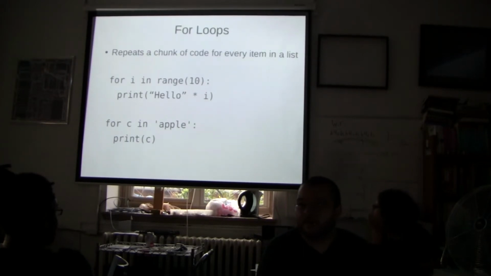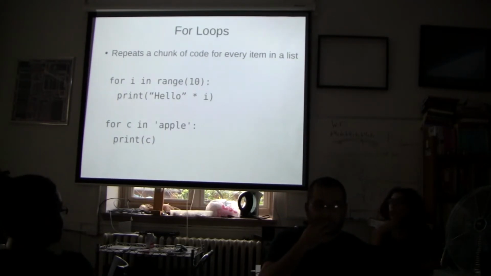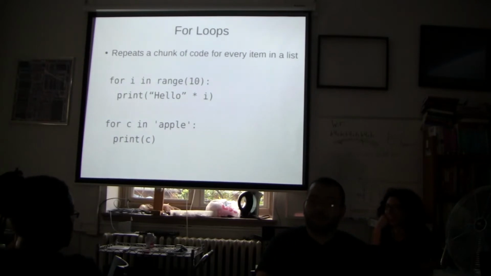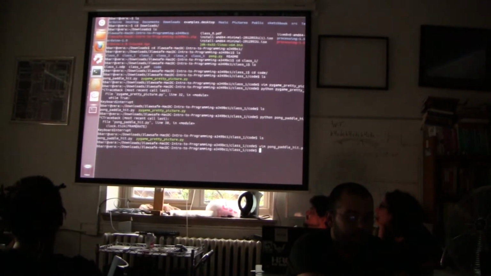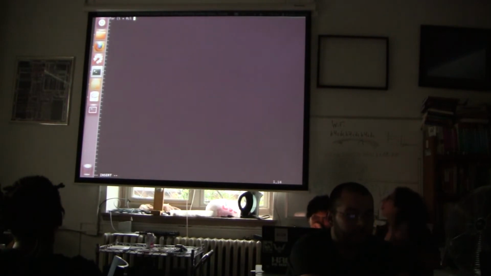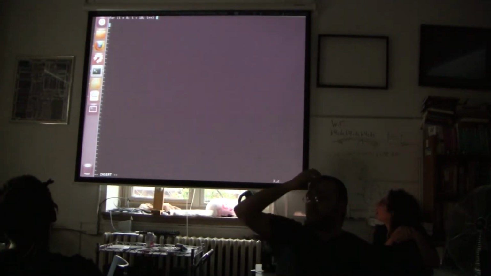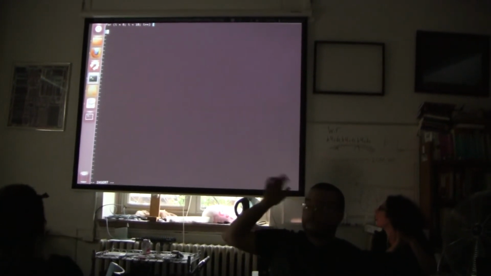So in the normal for loop in other programming languages, let me go ahead and pull up my terminal. For i equals 0, i is less than 10, i plus plus. This will look familiar to you guys who've done JavaScript or who have seen a bit of C code. This is a C-style for loop.